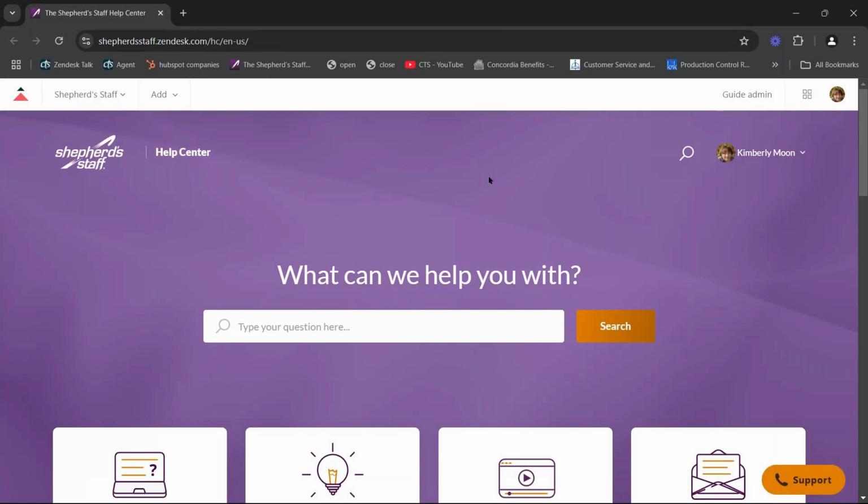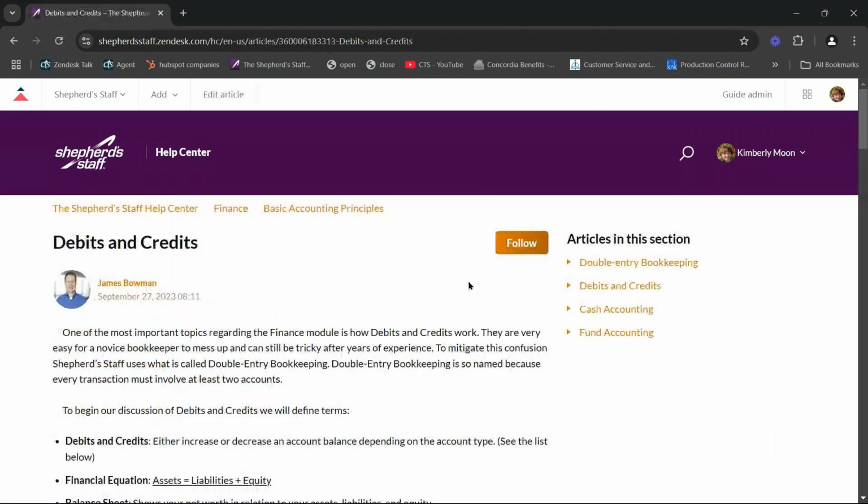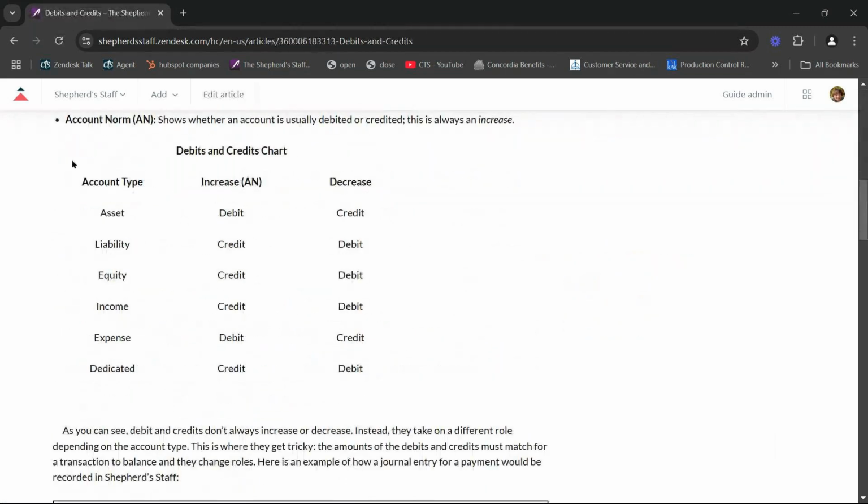I'm going to type in debits here so that we can get that, and you'll see debits and credits. We're going to get this article that shows you this little chart. This is what I have pinned to my wall in my little cubicle because I reference it every day. I suppose one day I might memorize what gets debited and what gets credited in any transaction type, but I still look at it every time just to make sure.